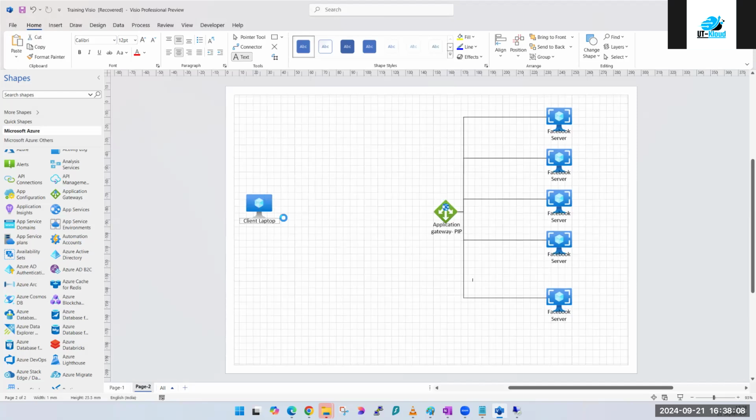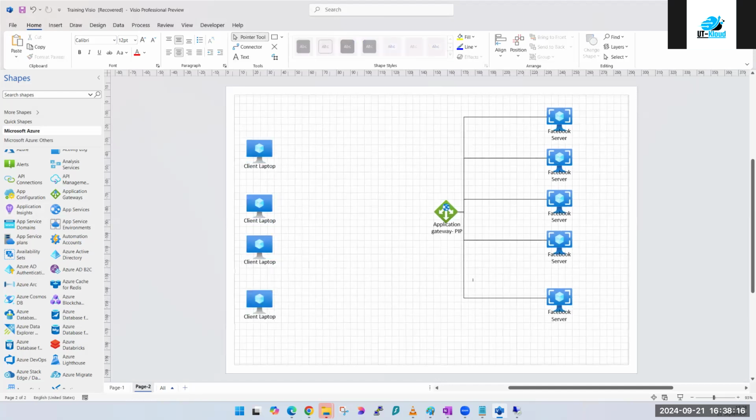I'm just showing one user, but we can have multiple users here. All these users are connecting to your application gateway. They are not going directly to your server. Now, what can happen here? One option is that you do not use a secure website at all, just use port 80. So this is the setup. This is your final setup.